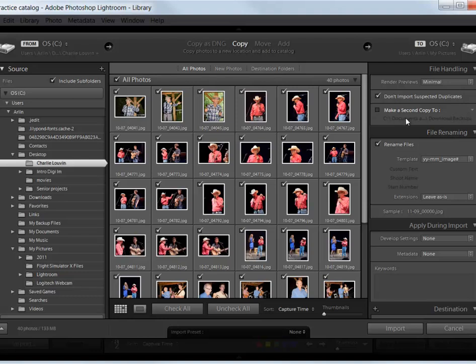I do not recommend making a second copy of your files to some designated location here, unless you are really conscientious about backing up your image files. And that is a must. You must back up your image files someplace. So either do it here or someplace else. I prefer a different system than this.